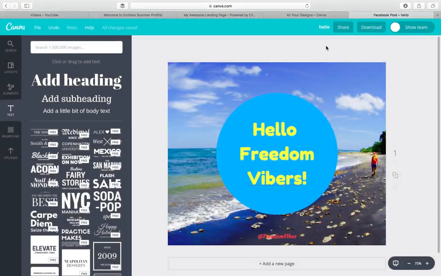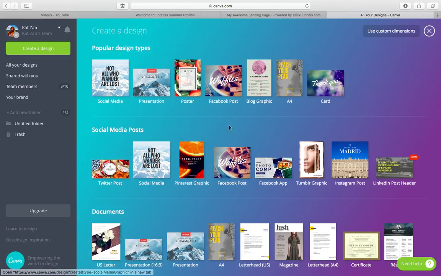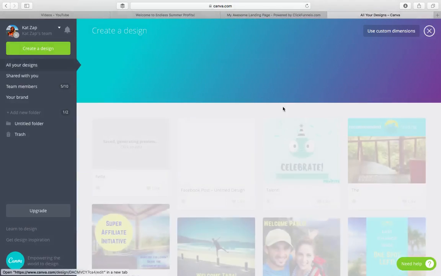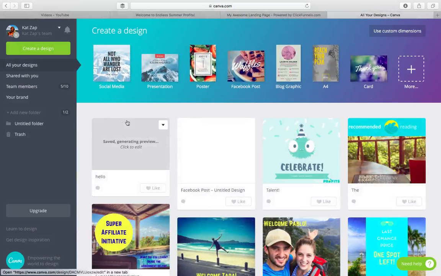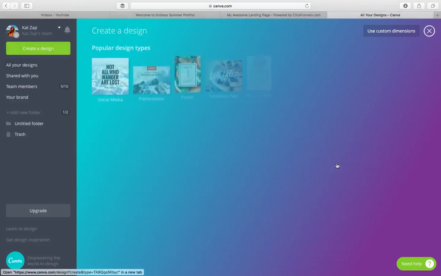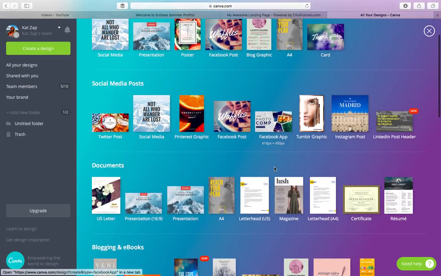And so now another cool thing you can do, so I'm going to go back to, so I can close this, because what it does is it saves your designs when you go back into logging into Canva. So this is the one I just made. It's just generating the preview. Let's say I want to make something different. Let's say I want to do an Instagram post. I'll choose Instagram.